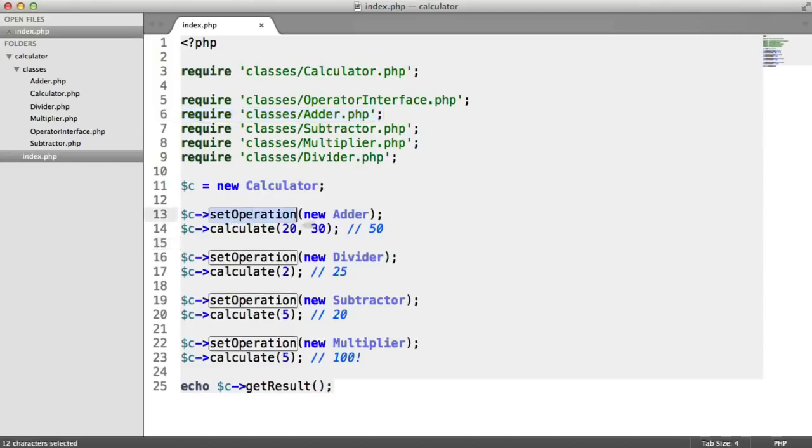And what we're then doing, once we've set the operation, e.g. adding, dividing, subtracting, and you could store these up here in variables if you wanted, is we're using the calculate method, passing in an unlimited amount of numbers, and then we are using get result to output the result to us. So in this case we're doing 20 and 30 with a new adder, which is 50, divided by 2, which is 25, subtracting 5, which is 20, and then multiplying by 5, which gives us 100. And if we look at the result in the browser, you can see that we get 100.